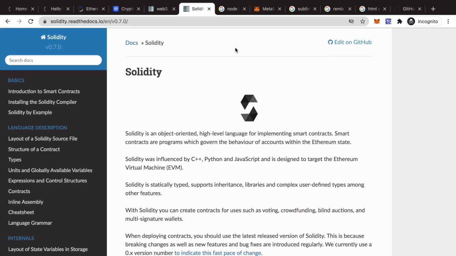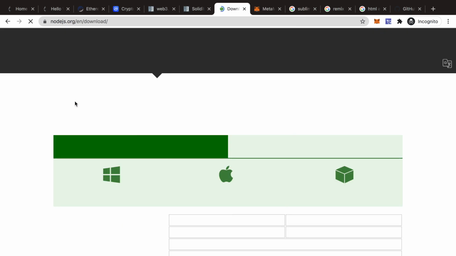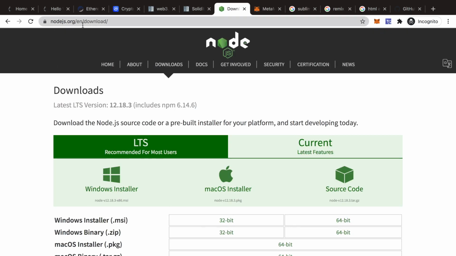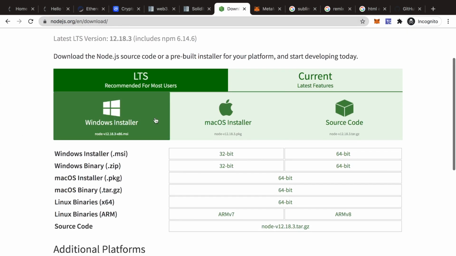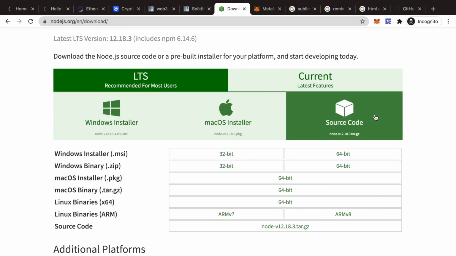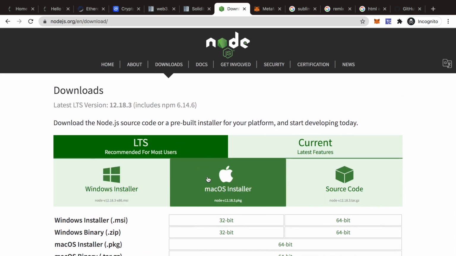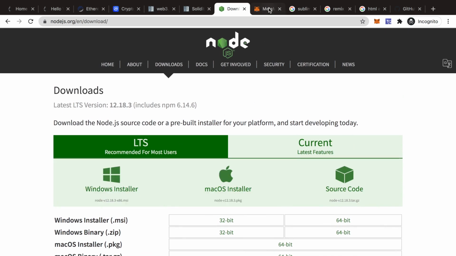All right, after these basic references, let's go to some requirements. The thing that you need most is Node.js. Just type node install and click on the first link, nodejs.org/download, and you can download the Node.js software for all of the available operating systems. This is required for our development.